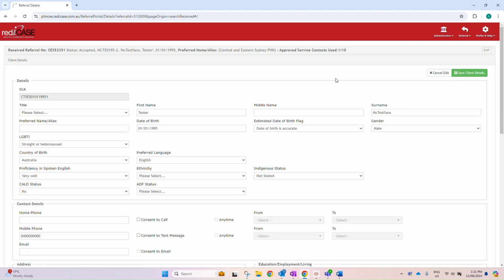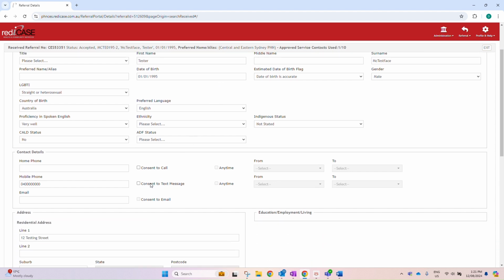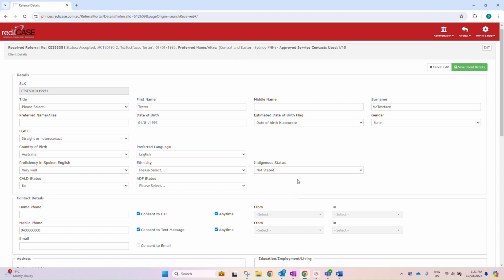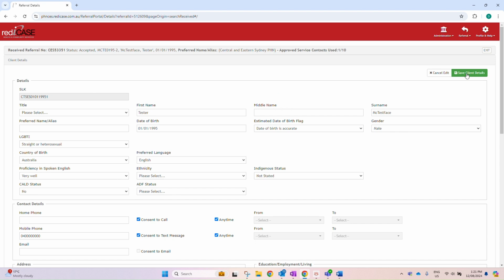Scroll down until you see the Contact Details section. Confirm the client's contact numbers and email address and select the appropriate consent options where applicable. Once you have updated all contact information and added consent, scroll to the top of the page and click the Save Client Details button on the top right of the screen.